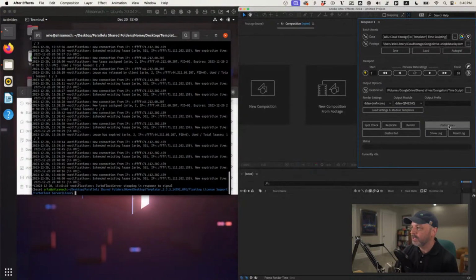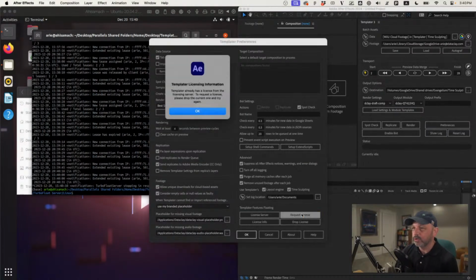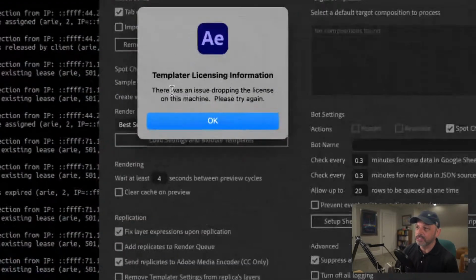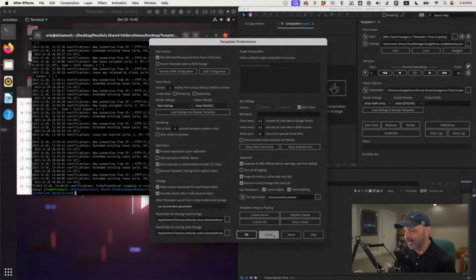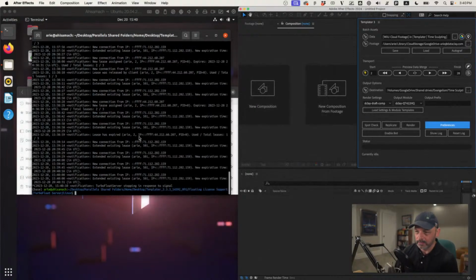If I were to go to the preferences and try to request, this is saying it already has one, but let's say I want to drop it. It's going to tell you, hey, there's an issue dropping the license. It can't get it back to the pool. So, tough. You've got to get your admin to launch the server again. But let's say I want to add more licenses.